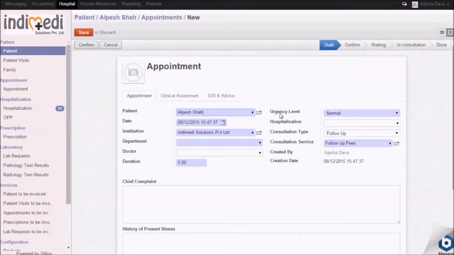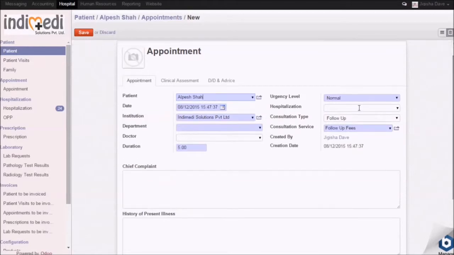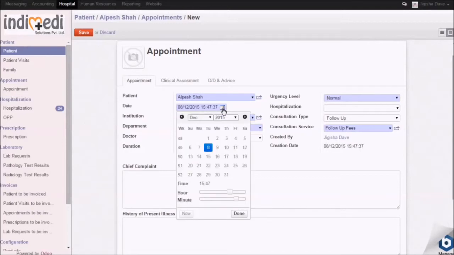All the required details will appear on the screen except department and doctor. Here, you will get fields like patient, date, institution, department, doctor, urgency level, hospitalization, consultation type, consultation service. You can change the date and the time of the appointment from here.